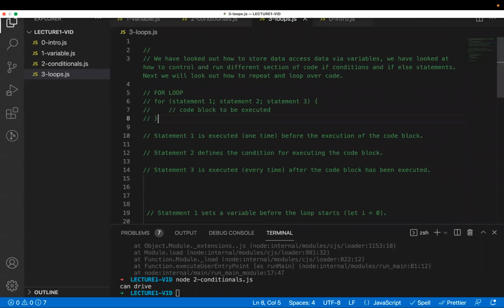Okay, so yeah, we have looked at how to store data with variables. We've looked at how to control the flow of our app with conditionals and logic. So let's look at another thing that we do a lot in code, and that's looping, repeating things over and over. So let's get into it.